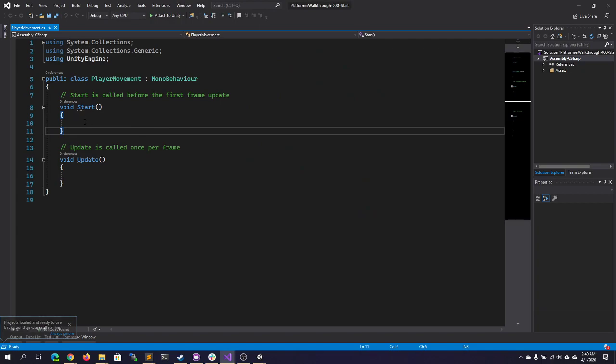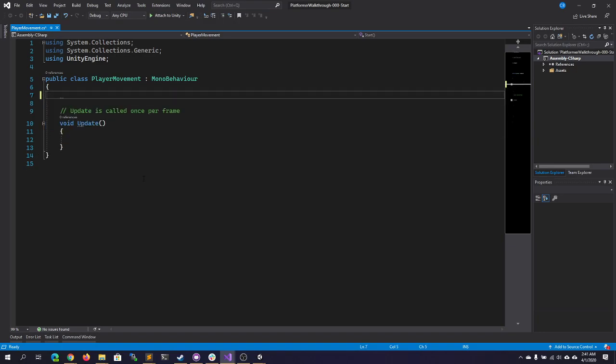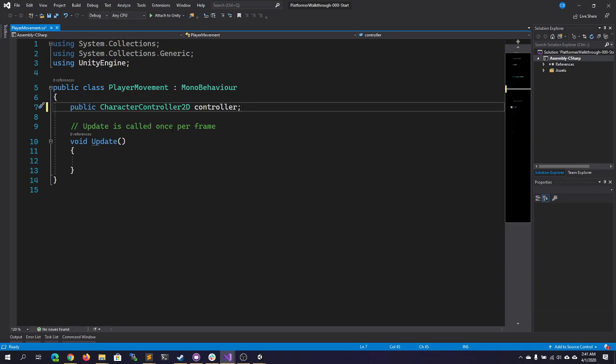Here's our basic player movement script. We are not going to do anything with the Start method right now, so let's delete that and get it out of the way. In order to move, our player needs to have access to a couple of things. Namely, they need access to the CharacterController2D. So go ahead and put public CharacterController2D controller. Let's zoom in on this a bit more.